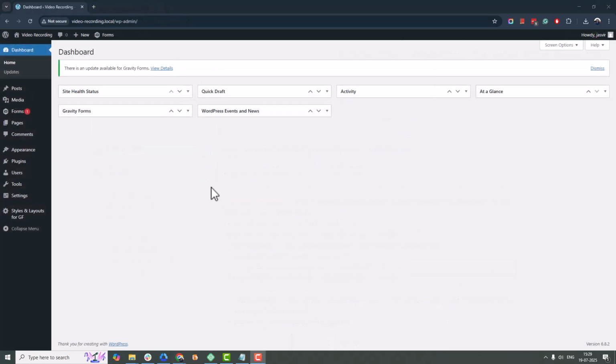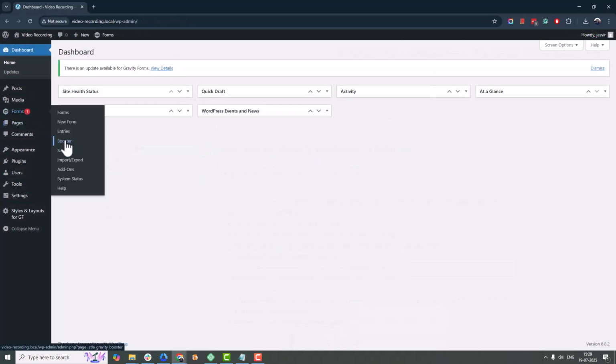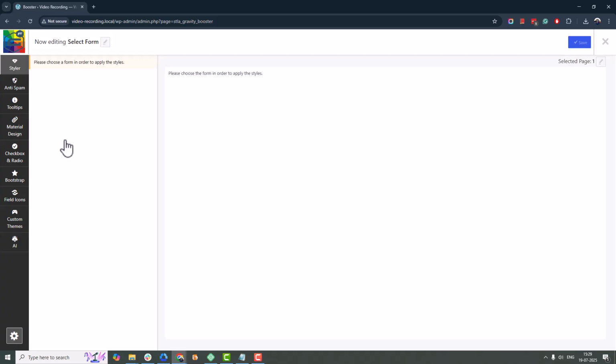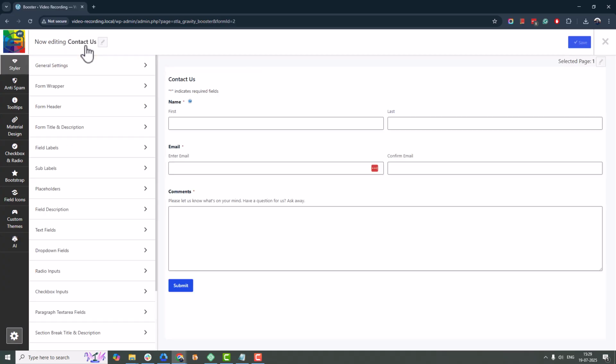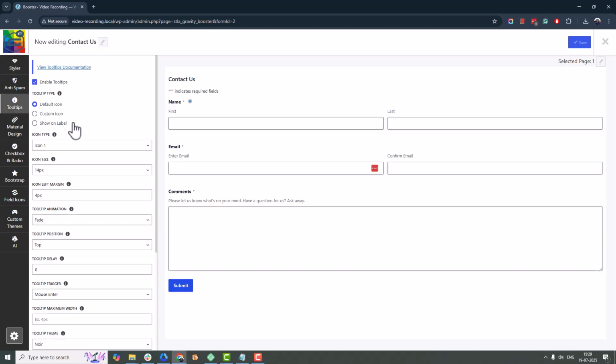From your WordPress dashboard, go to Forms, Booster, and select the form where you want to add the tooltip. Click the Tooltips tab, then choose the field you want to edit.